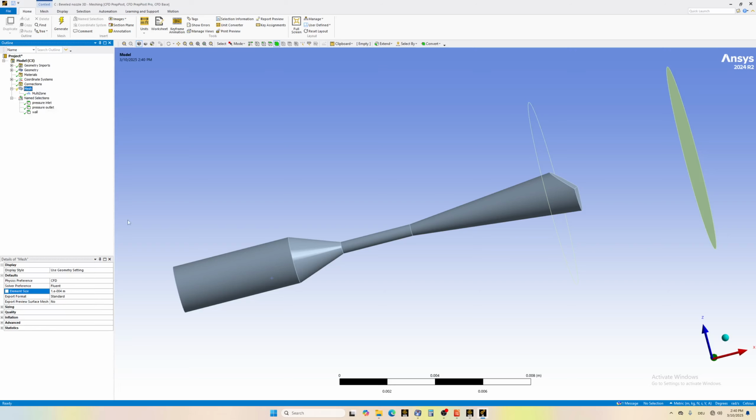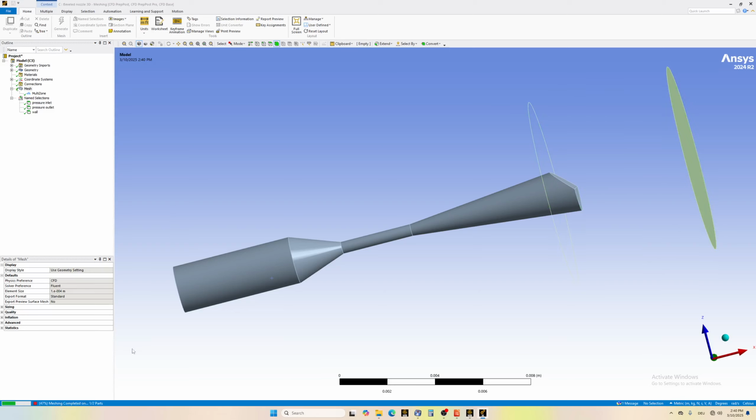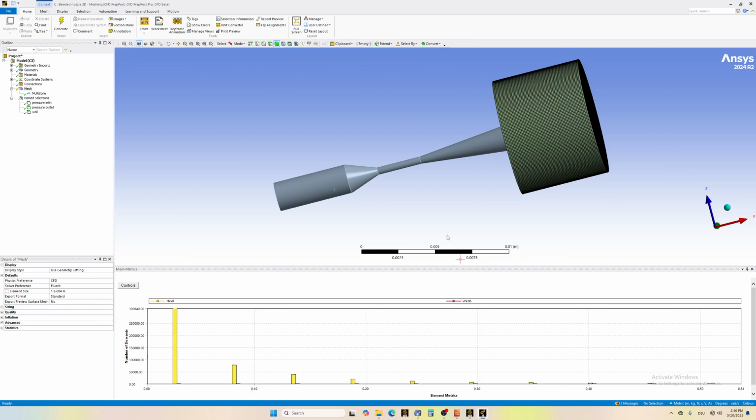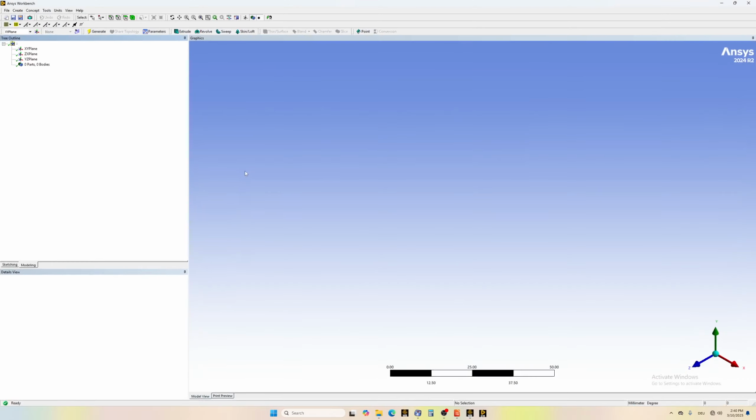So let's update. And now it's starting to mesh, and update failed, so it couldn't mesh. In this case, we don't really have other option. Okay, so we forgot to do something. So close the program. But anyway, even without this choice, it will not mesh it.